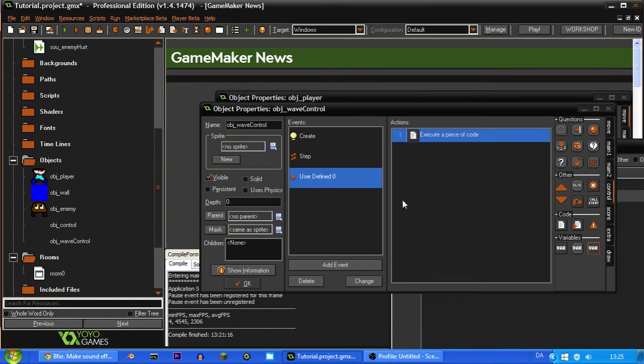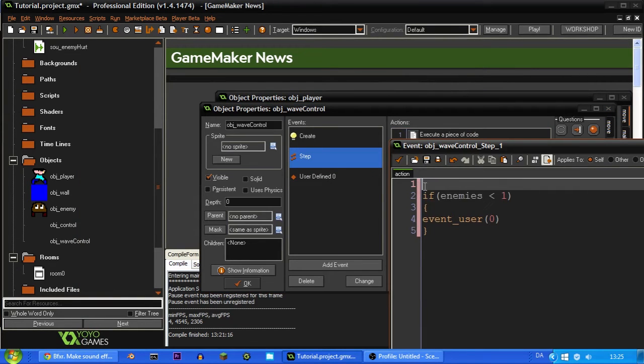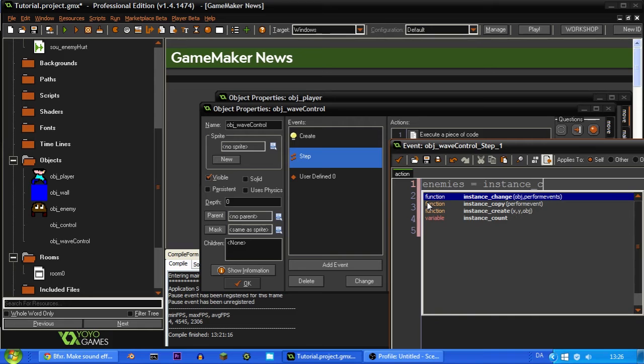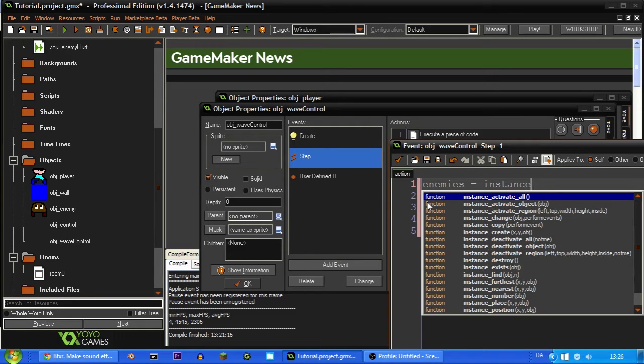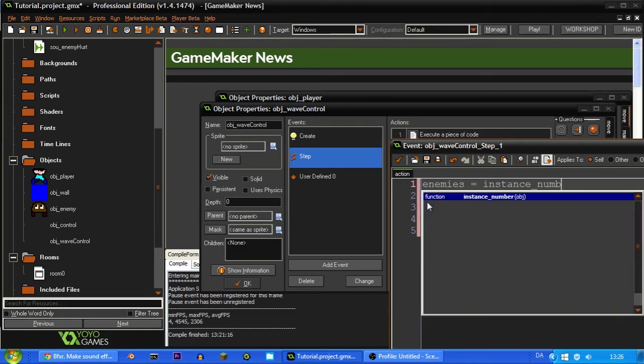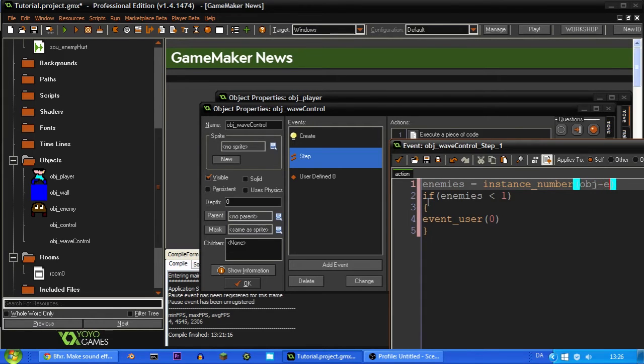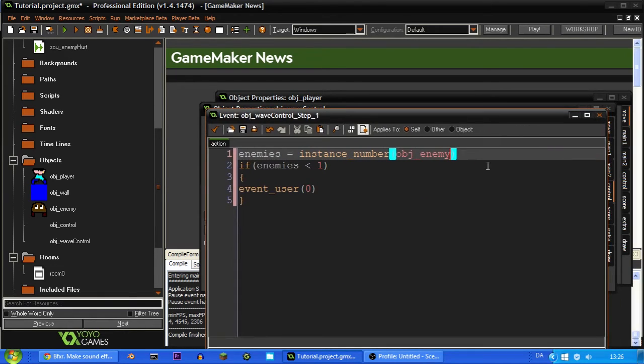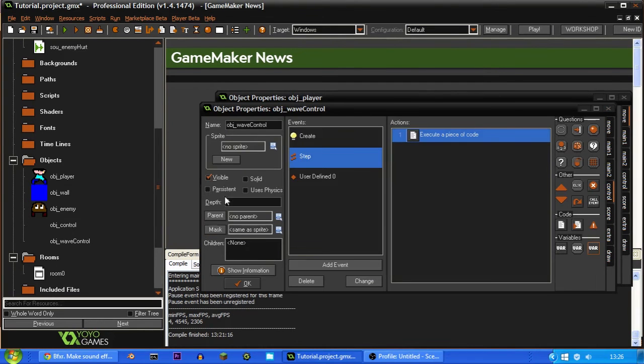So this should technically work, but what we also need to do is in here say enemies equals instance_count. Instance number, I mean, I just mix them up a lot. And then obj_enemy. And this makes sure that the enemies variable is constantly synchronized with the instance number of the enemies. And I'm sorry that someone constantly goes into a game on Steam and alerts me, so just ignore that. But this constantly synchronizes the variable enemies with the number of enemies in the room.